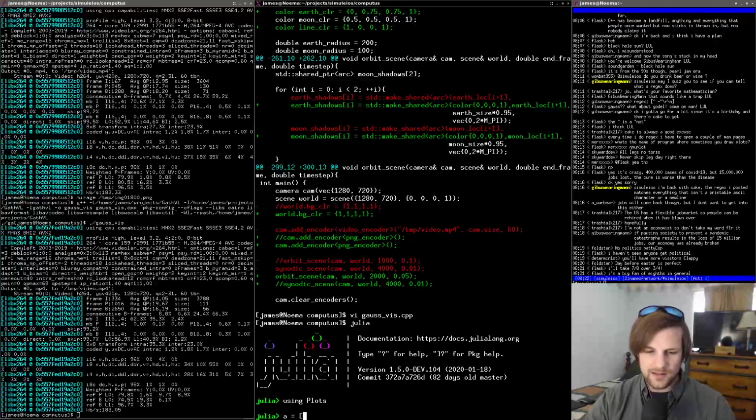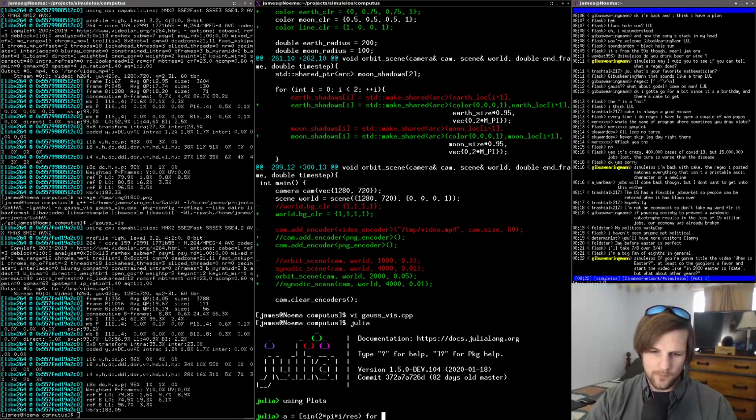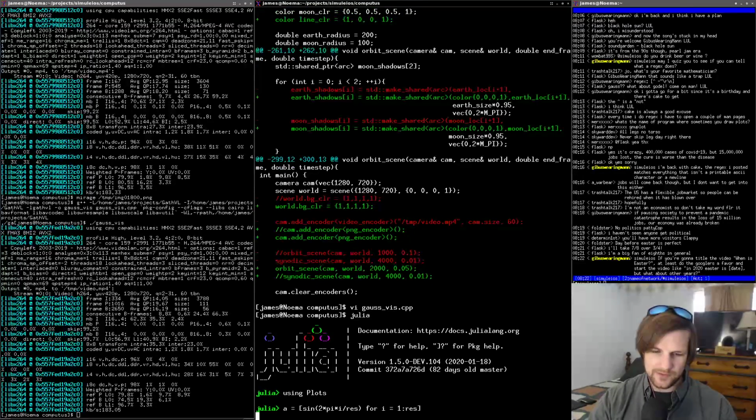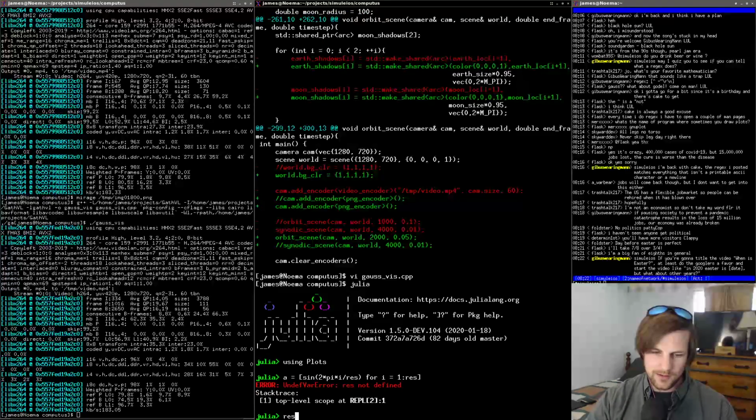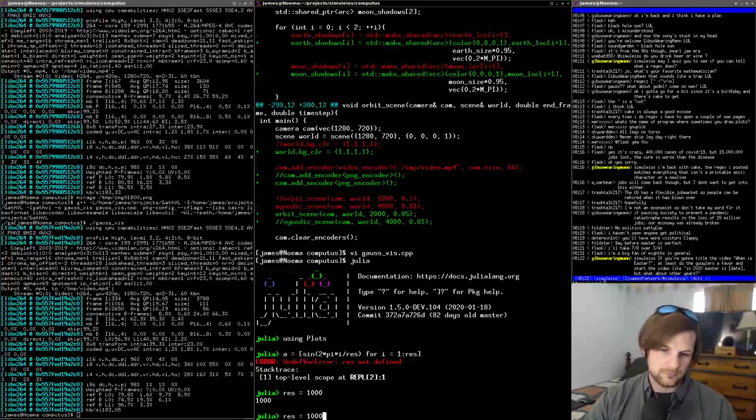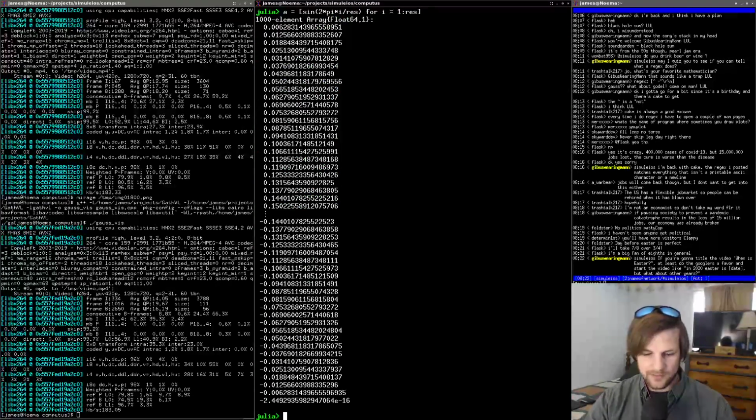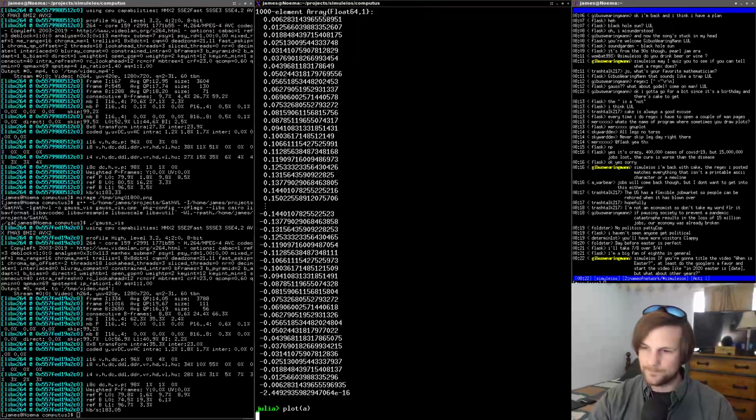Okay, so we have A is going to be equal to, ooh, how do we do this? I'm going to say it's going to be sine of 2 times pi times i over resolution for i equals 1 to resolution. Something like this is what we're looking for, and we'll set res equal to 1000. What does that do? I have no idea. Let's go ahead and plot that guy and see what it looks like.